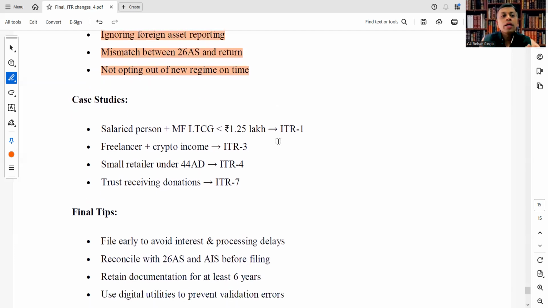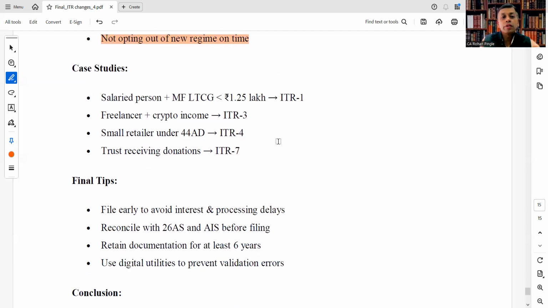Let's see a small case study. Salaried person plus mutual fund LTCG less than 1.25 lakhs, then the applicable form is ITR 1. Freelancer plus crypto income, then the applicable ITR is ITR 3. Small retailer under 44AD, then ITR 4, that is called Sugam. And a trust receiving donations, ITR 7.